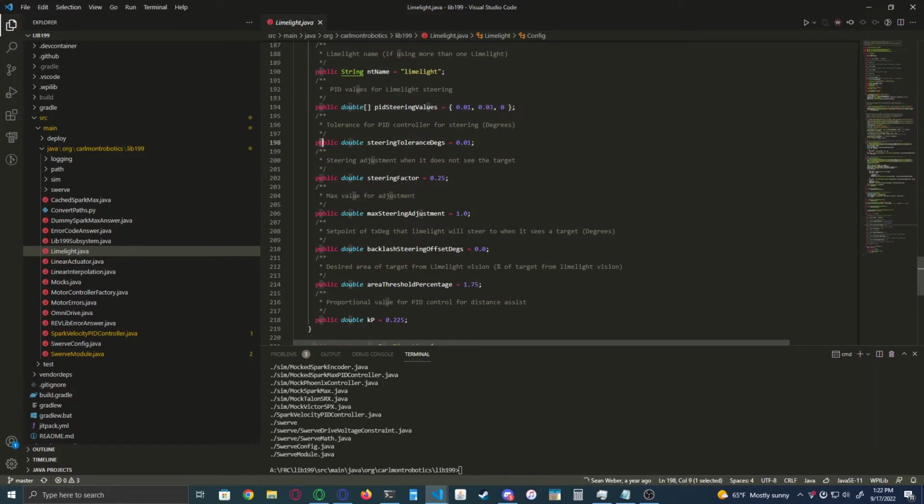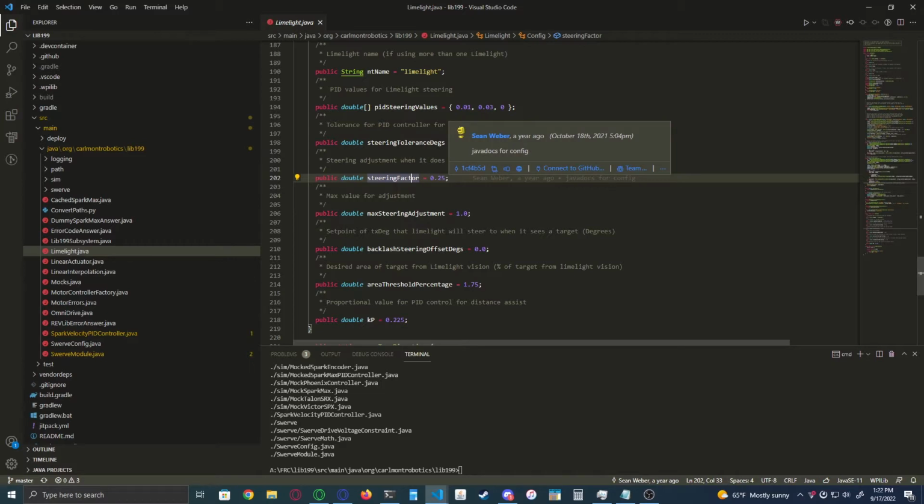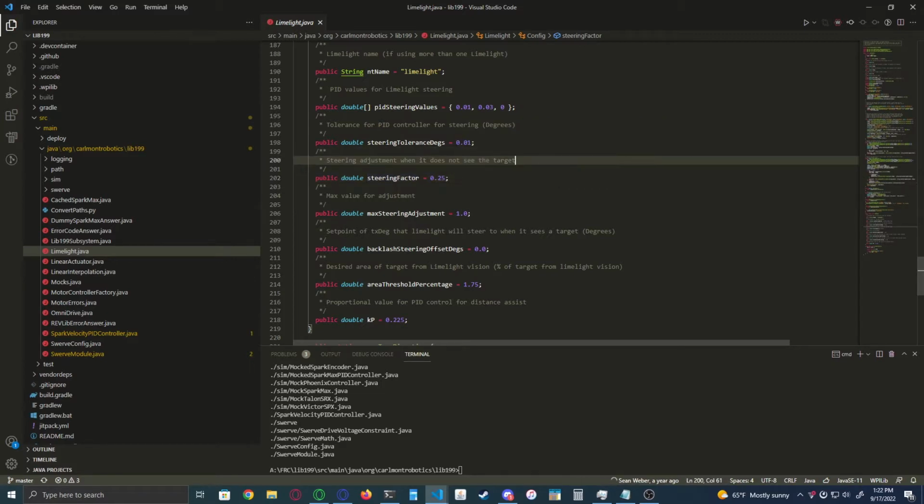Then here are PID values for steering tolerance, which is how close it's going to try to align us to the actual target when we're doing auto steering. Steering factor, I believe, is when it doesn't see the target, how fast it's going to tell it to turn, and that's a percentage. Max steering adjustment is the maximum for how much it can tell the robot to turn at a time, and it's just set to 1.0, which is normally going to be 100%, but Limelight doesn't really care about units.